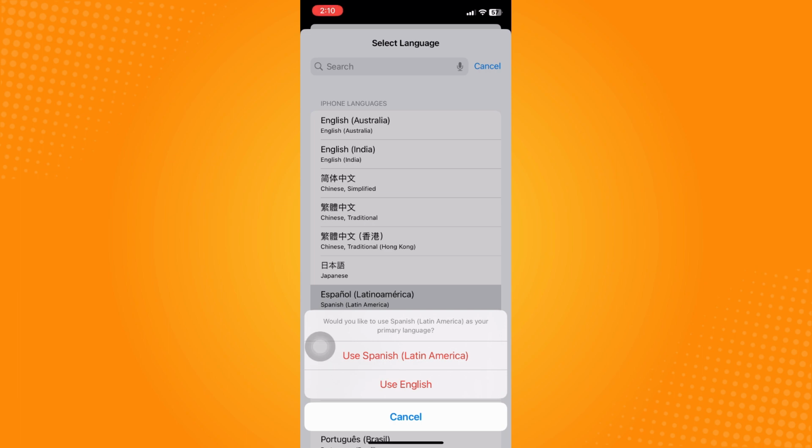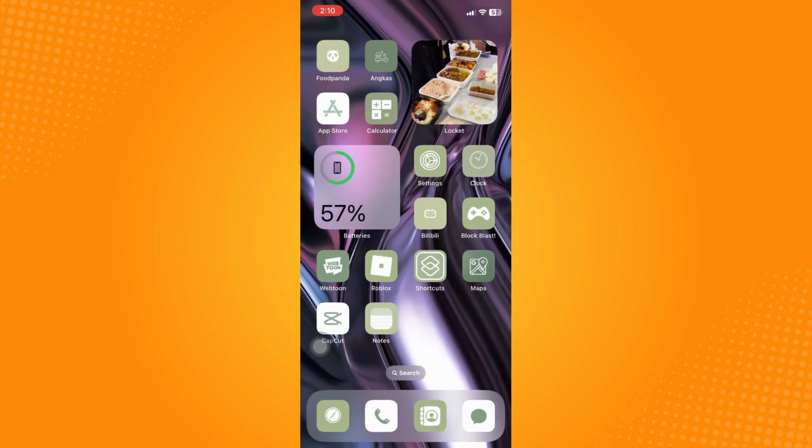And basically that is it. And that is how you change the language on iPhone.